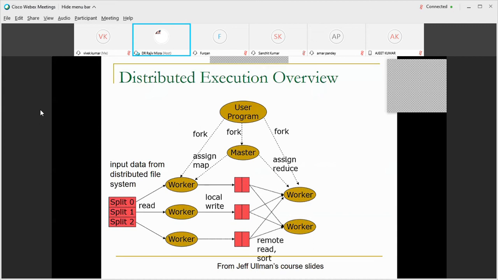And then the shuffle and sort stage will be performed on the intermediate results, and this will be given as the input to the worker, and it will generate the output of this form.